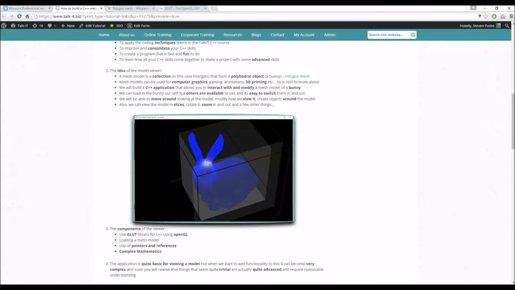Why is it useful? Computer graphics, gaming, animation, 3D printing, collision detection in games. It is actually quite a useful thing to know. It's actually interactive, so I'll show it to you in a sec. Click the mouse, move it around, zoom in, zoom out, rotate. I've put the full application at the end because we only build a subset of features, because it's inherently quite mathematical. So I try to leave all the mathematical stuff for the full application, which you can have a try at yourself. But for this, we just get around some C++, some GLUT, which I'll explain in a sec.